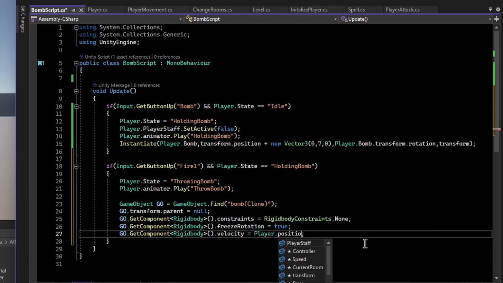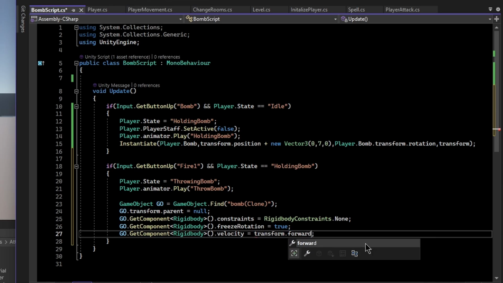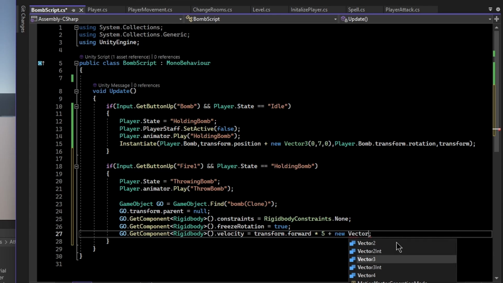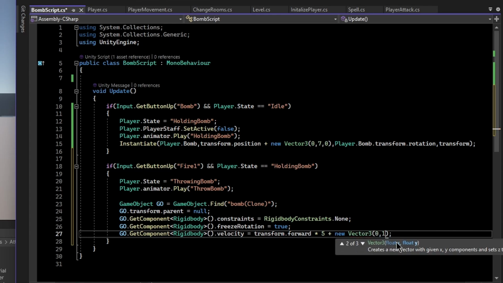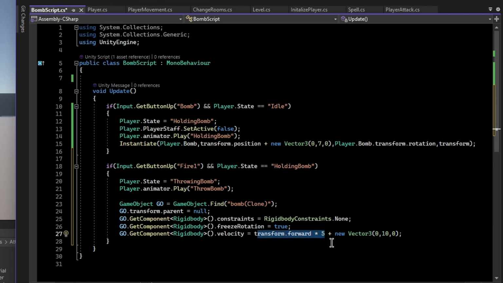Player.position.transform.forward times 5 plus new Vector3(0, 20, 10, 0). So we're gonna do it in front of the player, but also 10 upwards. So he's throwing it. It has to have like some type of curve, right?